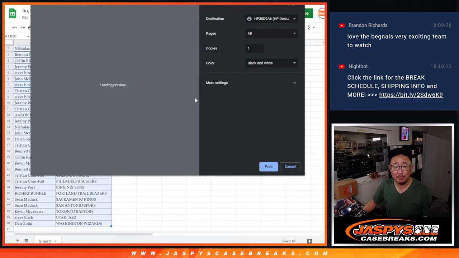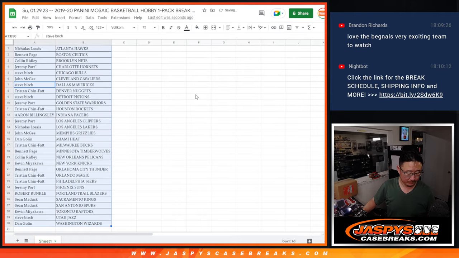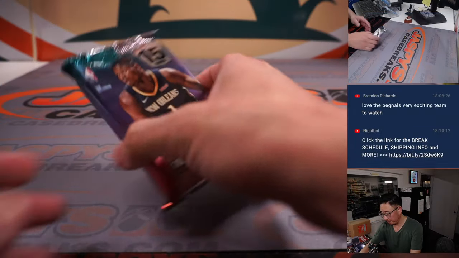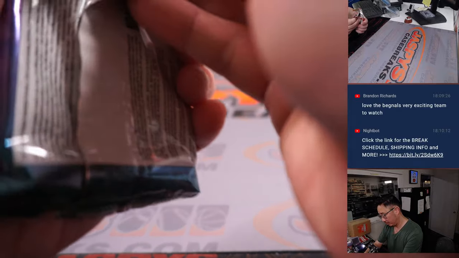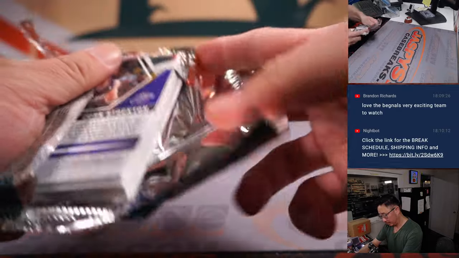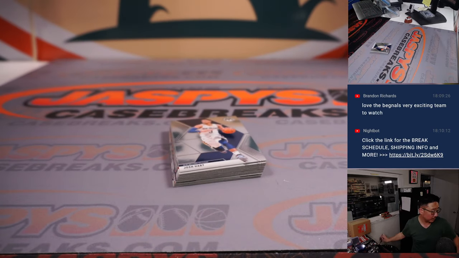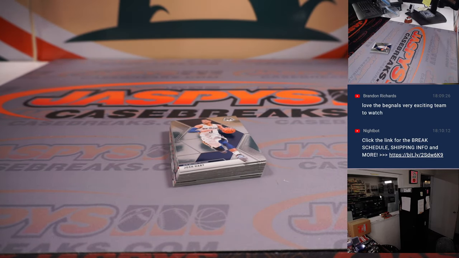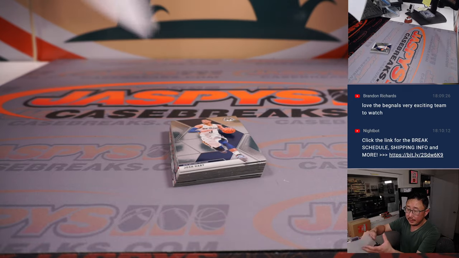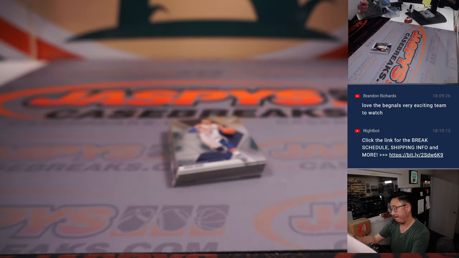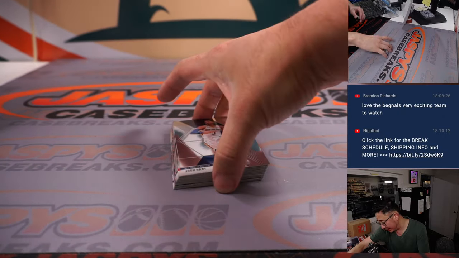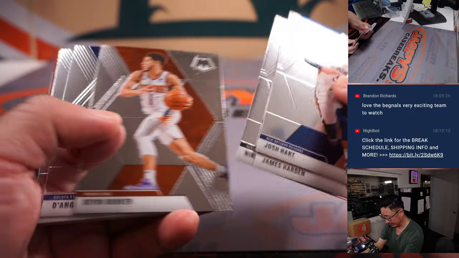All right, let's print and rip. And the final printout. I fumbled that piece of paper there. Final printout right there. And let's see what we got in this quick little pack.